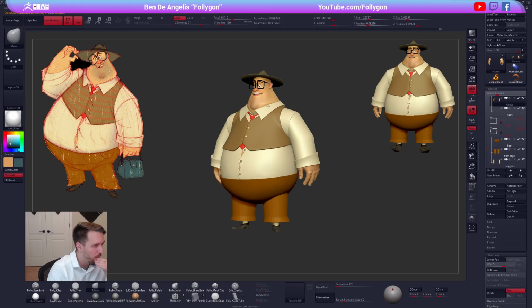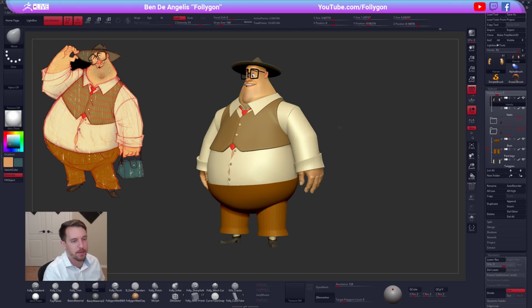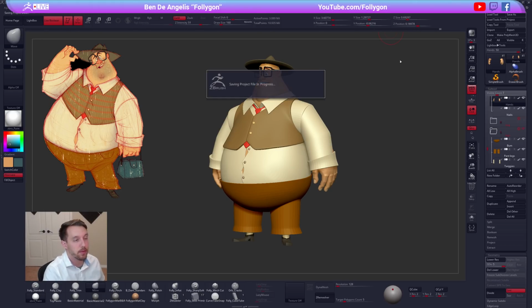Let's see. I don't think there's really anything else that I want to do. Just double checking one last time, because once you go and break symmetry, there's no going back. That's not completely true, but for the most part. I'm also going to save this out before we do that. Alright, let's go ahead and break symmetry and start posing this guy up.